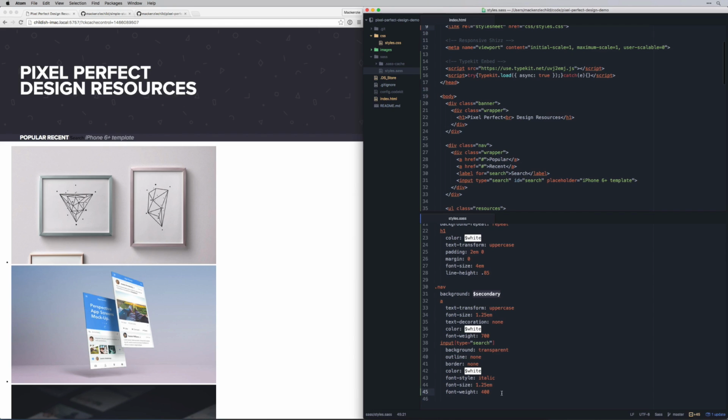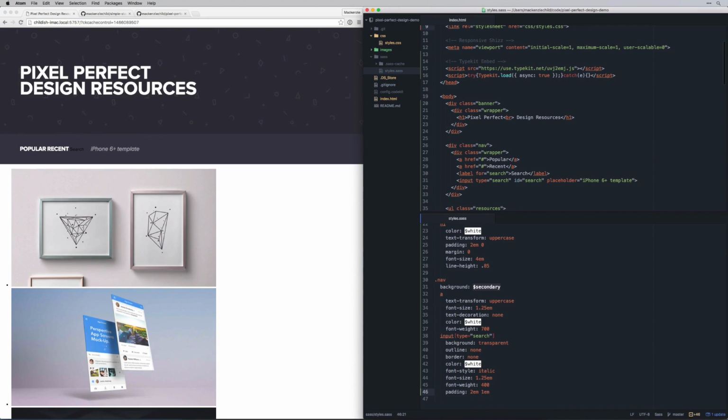There we go. Now what I want to do is go back to the styles.sass. Let's add some padding of 2em and 1em. There we go. So now that pushes the entire thing down and we're able to click in here and just start typing. Beautiful. Okay, so you can see we have this popular recent. The search looks terrible. So let's fix that.